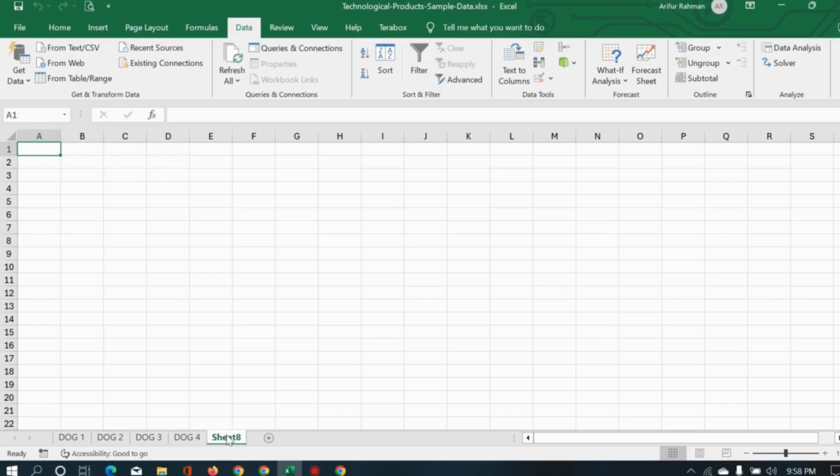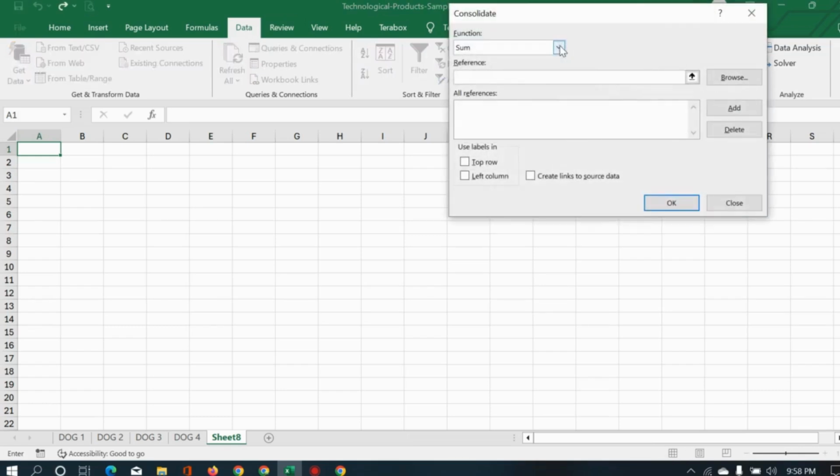We want to create a summary sheet for the expenses. There are numerous ways to create the summary sheet. However, here we use the Consolidate function. Put the cursor in A1 cell, go to the Data tab, select Consolidate, define function. Here our purpose is to sum expenses, so we go with the Sum function. You can select other functions too. Here we have count, average, maximum, minimum, product. There are so many functions.